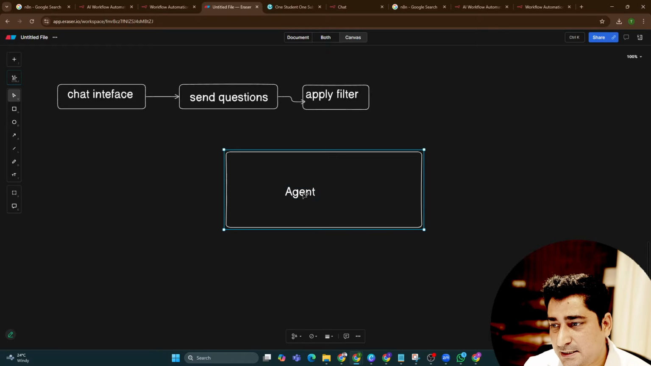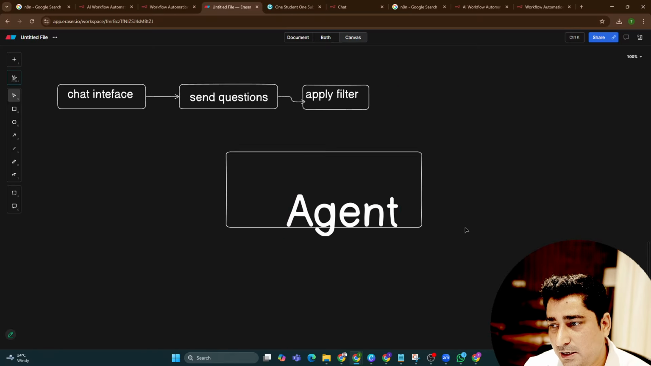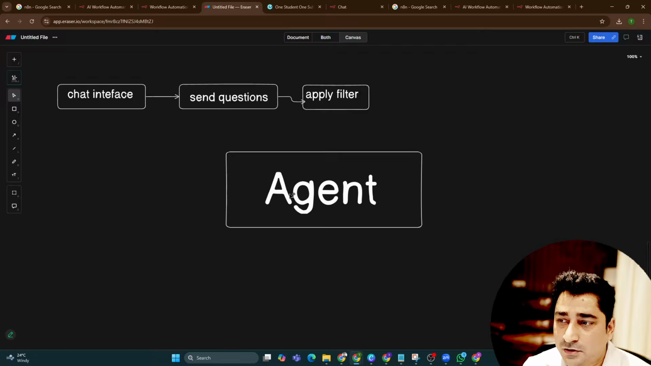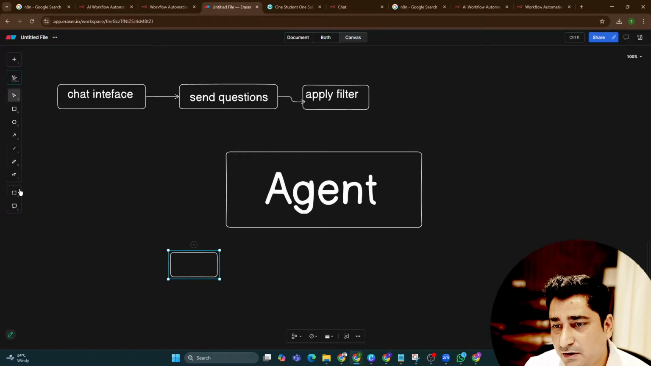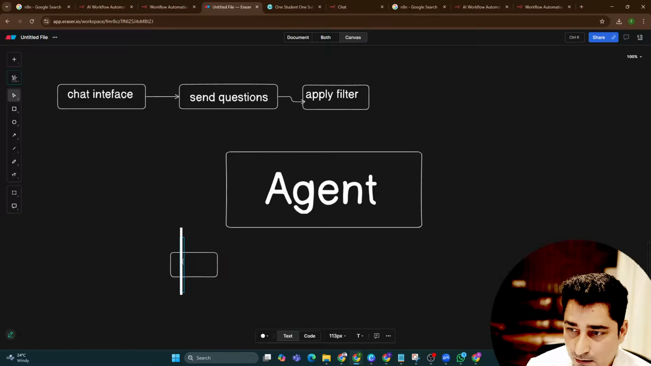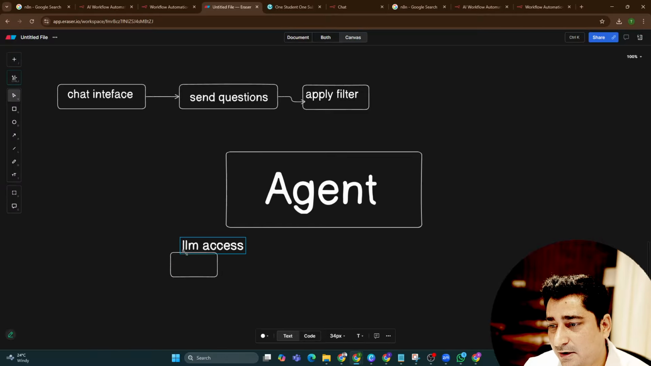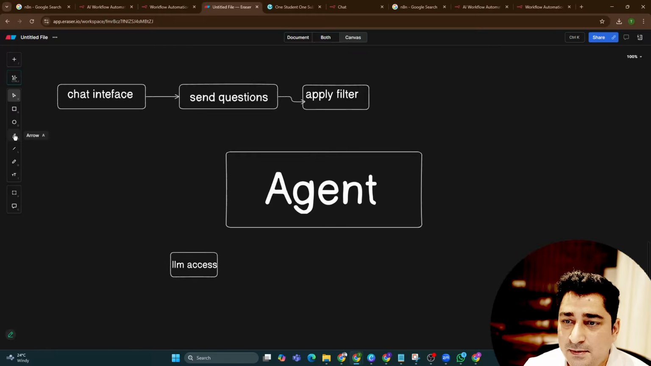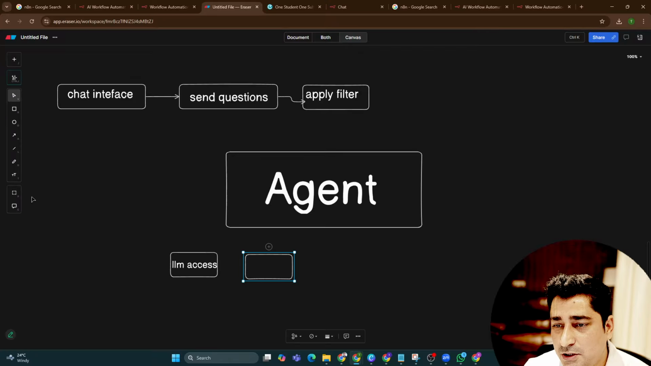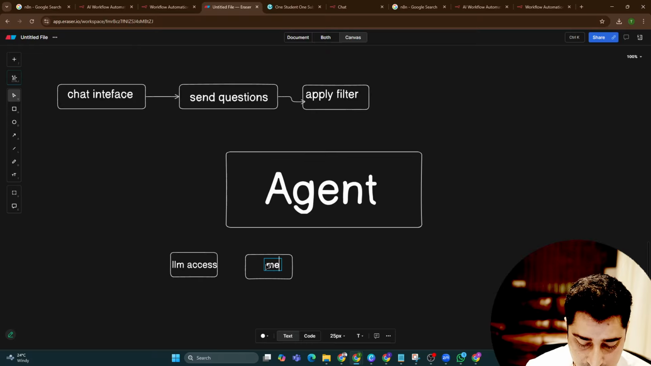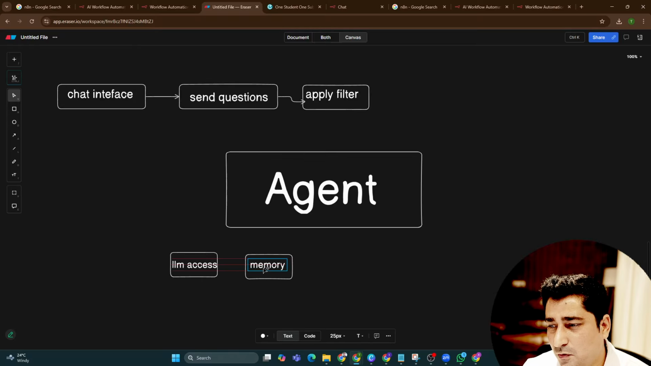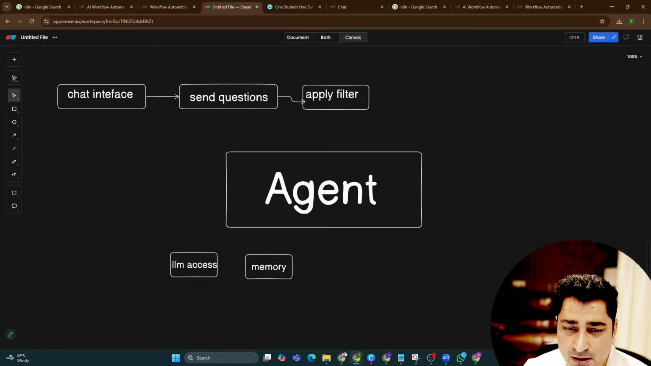Now, what is the meaning of an agent as per our previous understanding? The meaning of agent is very simple. Agent will be having an LLM access, by the way. Agent will also be having a kind of a memory. If I don't want it, I can detach the memory, that's completely okay. Agent will be having a tool access.